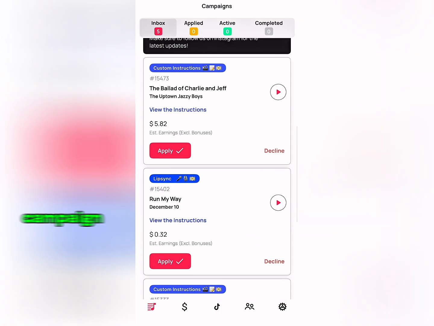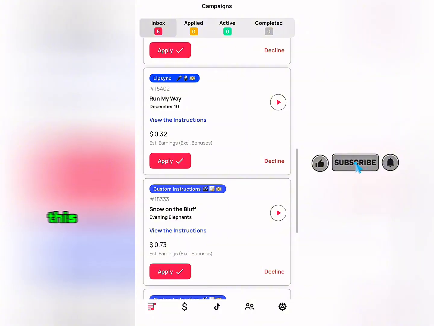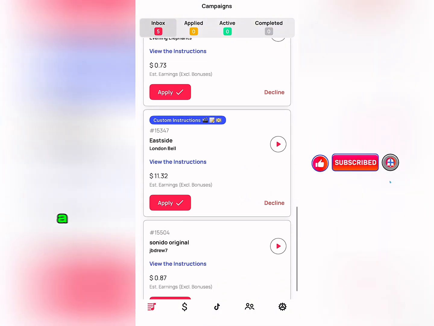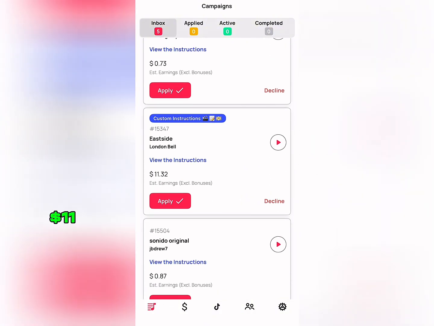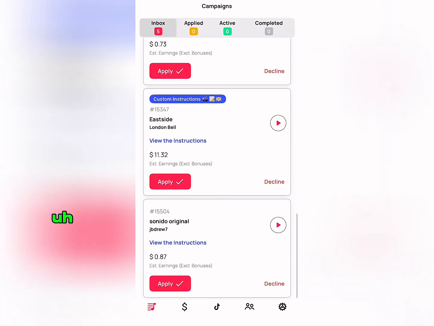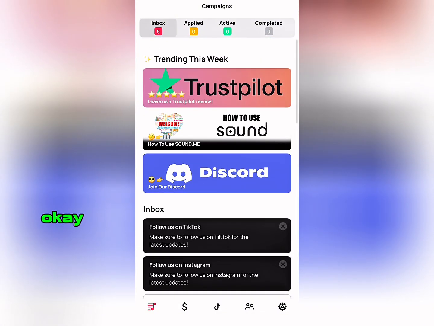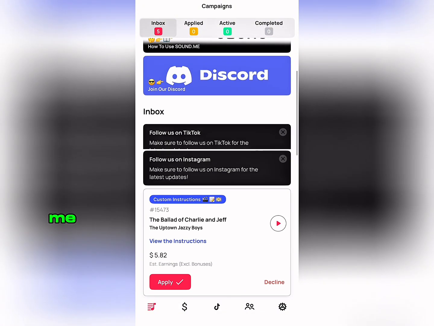This is a campaign for me. As you can see, they will pay me $11 to use this sound, but you need to follow what they are telling you. Okay, so let me remove this.